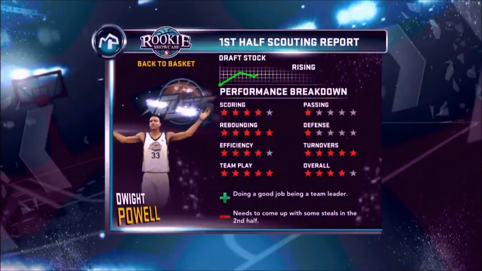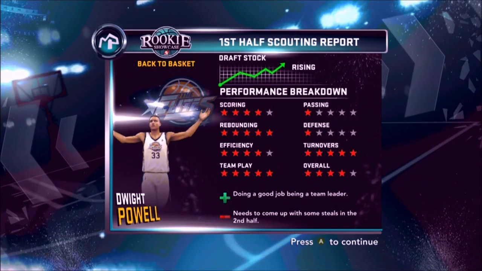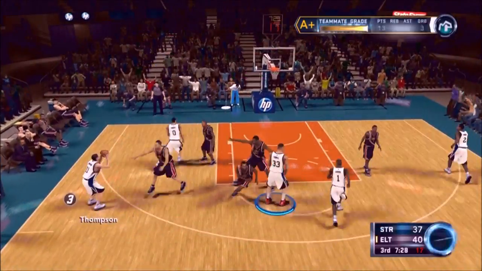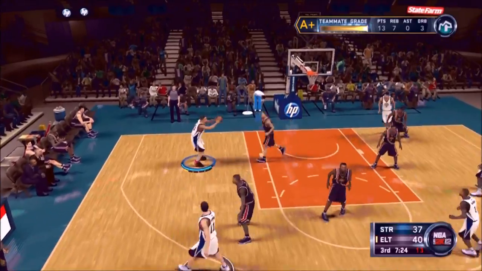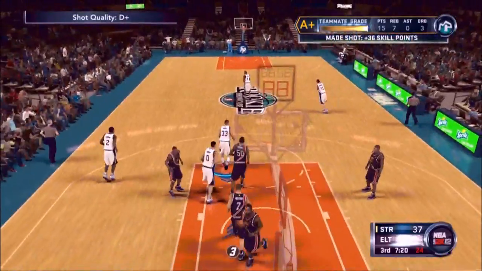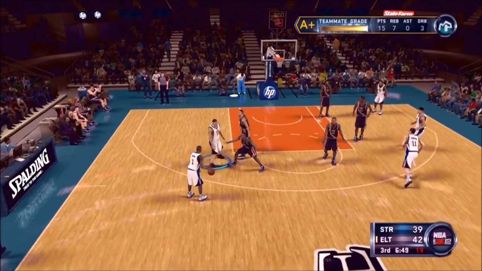I'm doing a very solid job, and according to the scouting report, my draft stock is on the rise. I need to improve on passing and defense, but I would argue that my defense is not that bad, as my matchup hasn't scored that many points against me. So, Klay Thompson, nice pass. I take it straight to the hole. Tough layup. Should have been an and-1, but at least I got 2 points, and we're up by 3 still.